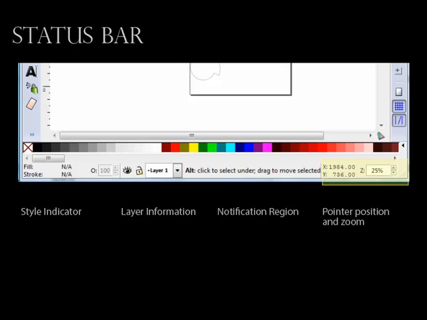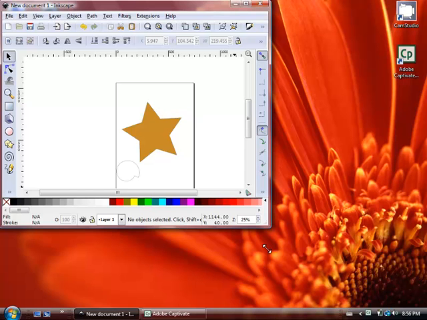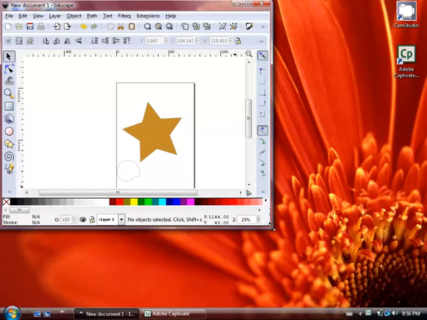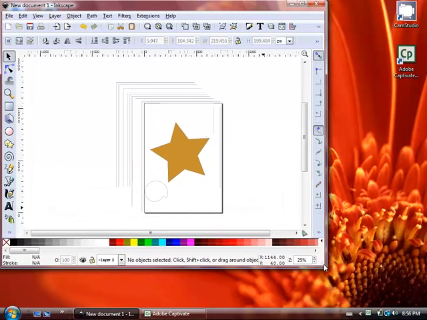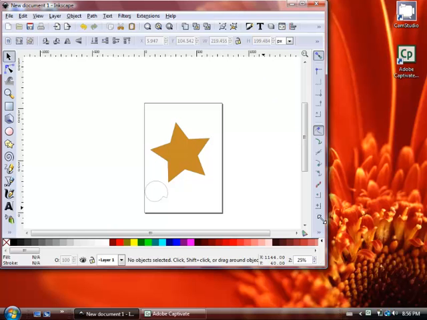The pointer position displays the X and Y coordinates of the pointer, and the Z text box displays the zoom percentage of the canvas. The status bar also contains the window resize handle. Click and drag the handle to change the size of the Inkscape application window.